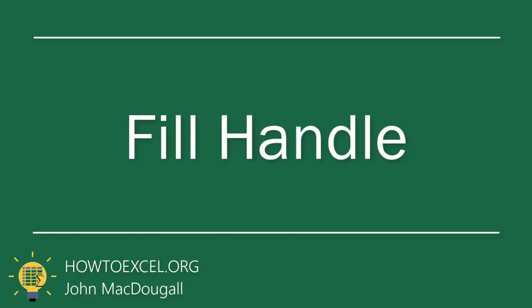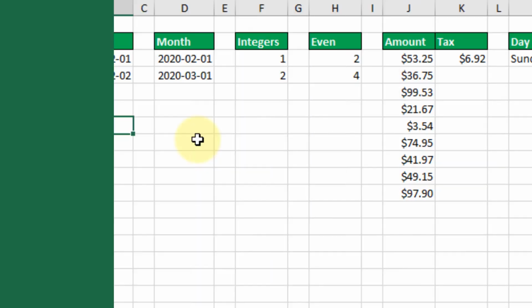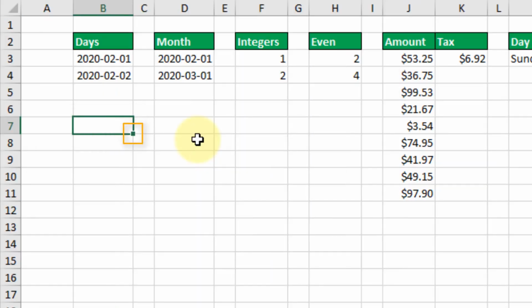In this tip, we're going to take a look at the fill handle. So the active cell cursor has what's known as a fill handle in the lower right corner. And when you hover your mouse cursor over this, your mouse cursor is going to turn into a small black cross. And we can use this to fill down simple patterns of data in Excel.